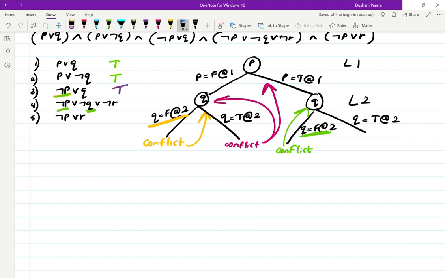and to check the truth value of the remaining two clauses, we have to check the truth value of R, because if Q is true, this becomes false. So we have an uncertainty in that clause. To clear that uncertainty, we have to check the value of R. So let's choose R. So when we choose R, we have two variations again. Let's say R is equal to false.